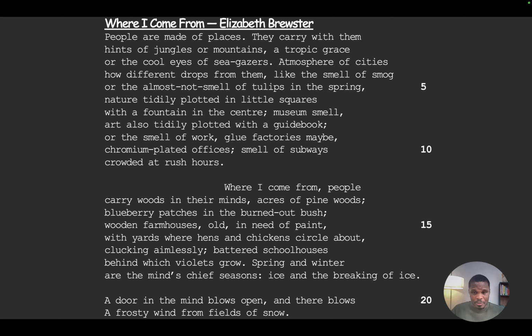Where I come from, people carry woods in their minds, acres of pine woods, blueberry patches in the burned out bush, wooden farmhouses old in need of paint, with yards where hens and chickens circle about, clucking aimlessly, battered schoolhouses behind which violets grow. Spring and winter are the mind's chief seasons, ice and the breaking of ice. A door in the mind blows open, and there blows a frosty wind from fields of snow.